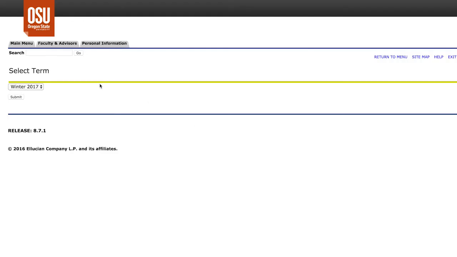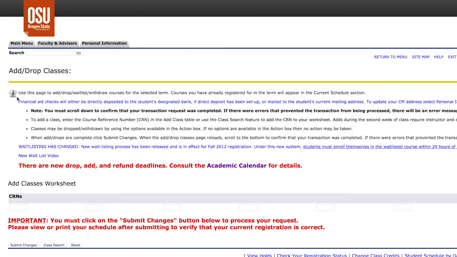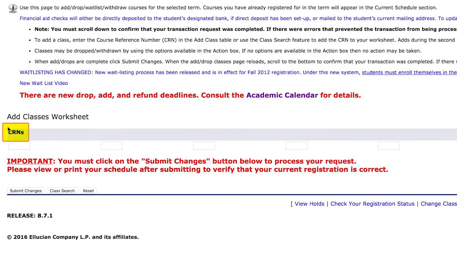You will need to select the term in which you plan to register. Use the drop-down box to choose the appropriate term. From here, you will see the Add Drop Classes page. If you know the course reference number, or CRN, you can enter it into the boxes provided. Once you have entered each CRN, click Submit Changes to register.